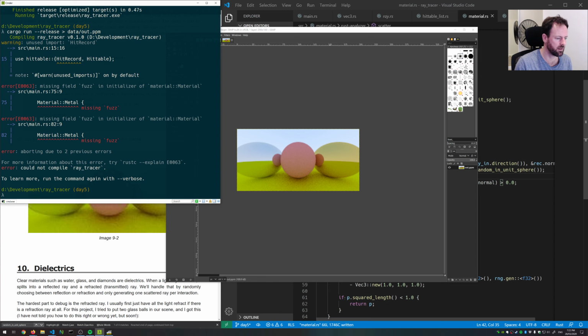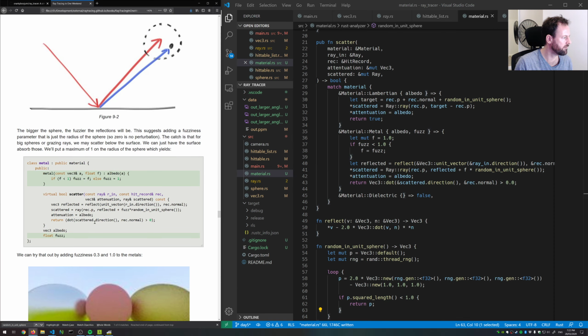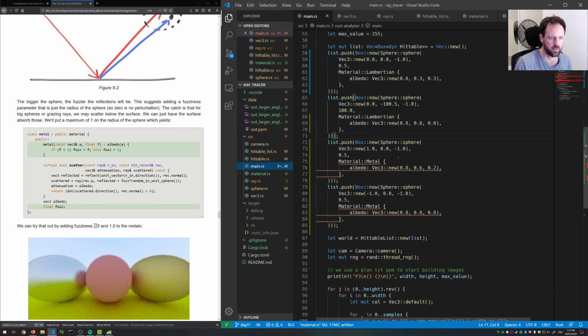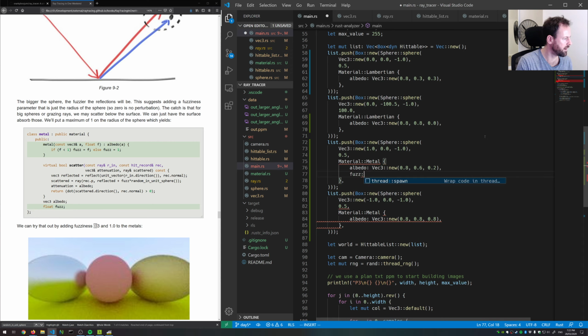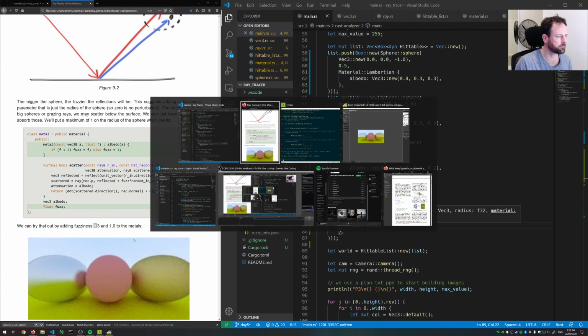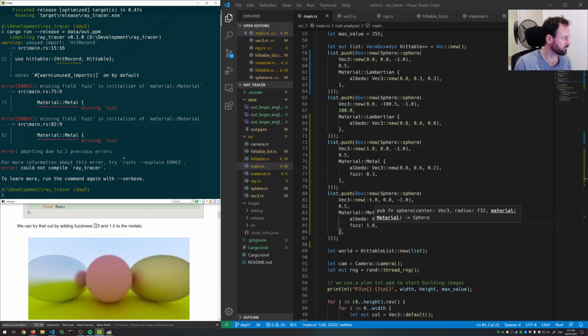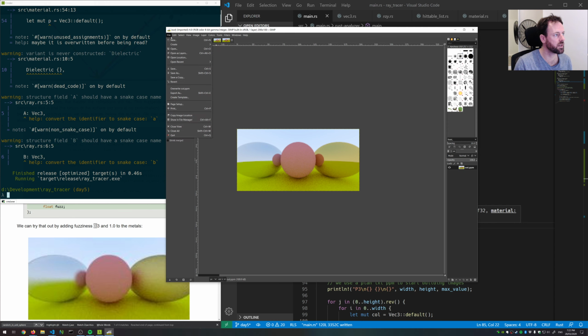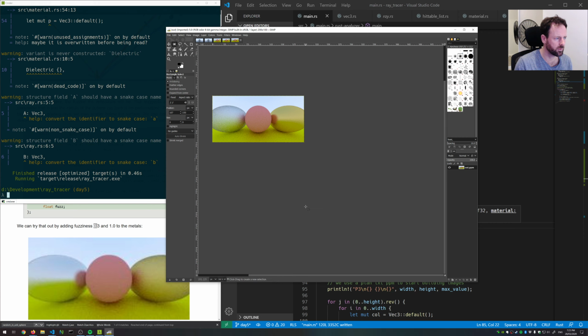Missing fuzz. Okay. So we need to pass in a different amount of fuzz, I guess. 0.3 and 1. So we go back down here. And fuzz will be, for the first one, apparently 0.3. And then for the second one will be 1. Interesting. Okay, let's try that now. Let's see what change we see. Ooh, pretty.